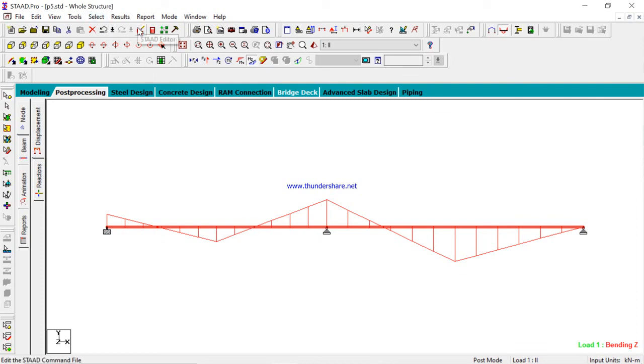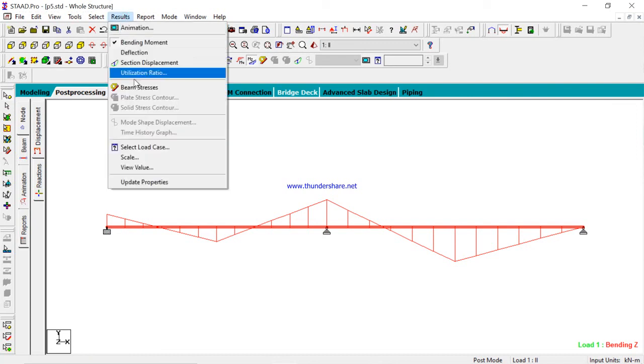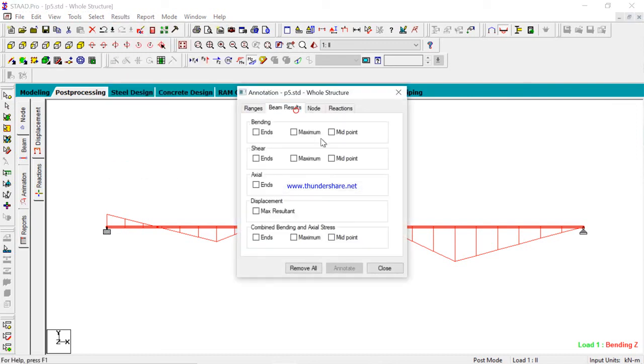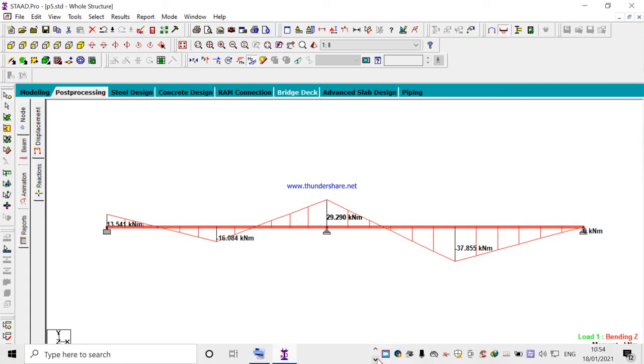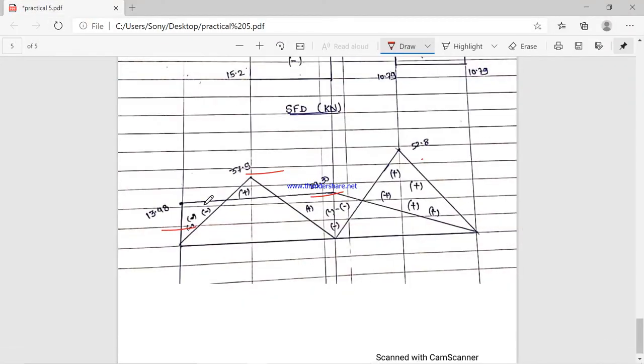Then how to get the final values? Go to result section, values, bending values, and mid bending, select the midpoint, then annotate. By this way you will get the answer like this: 13.54 and 29.2. So this is the answer you will get. Similarly, in our manual calculation also, the answer is 29.3 and 13.4. So by this way you can compare your manual calculations with your STAAD output.